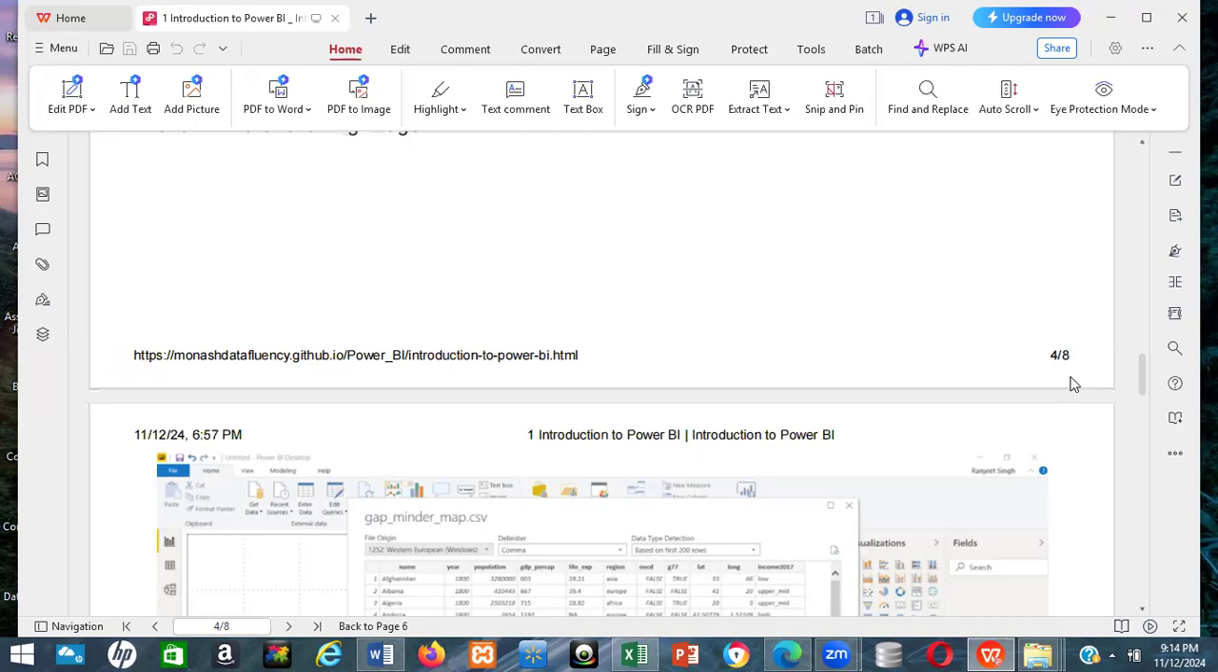Maybe from the database you get your report, and from your report you do your visualization. These are different things. As we move on, you will understand that very easily. Each has its own role.